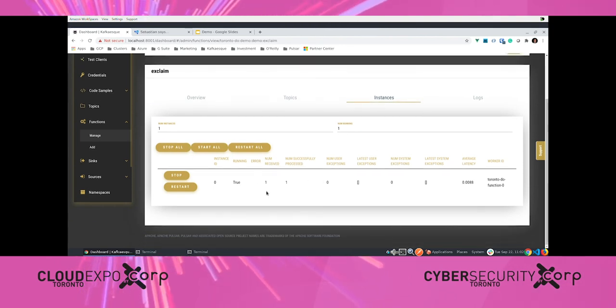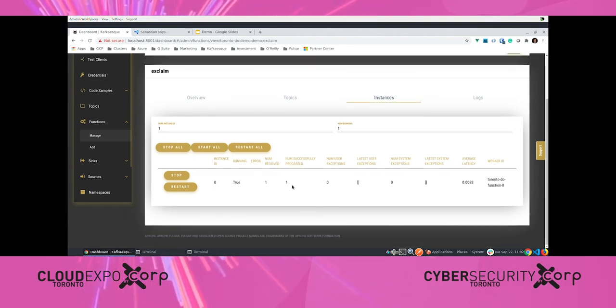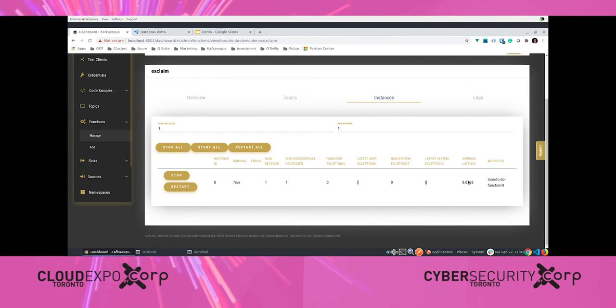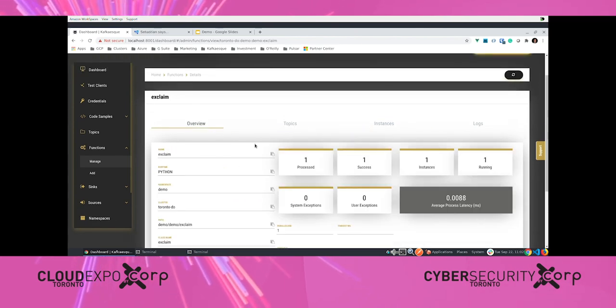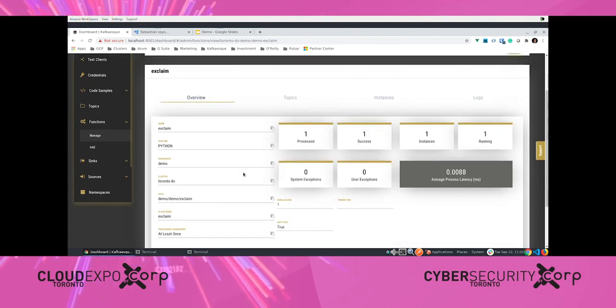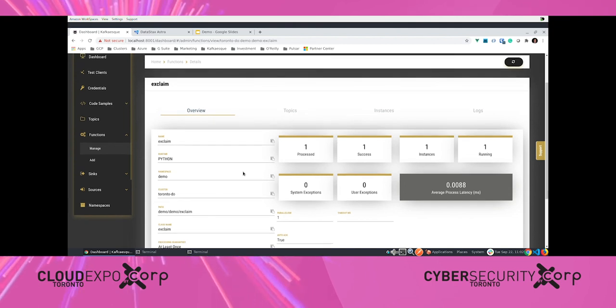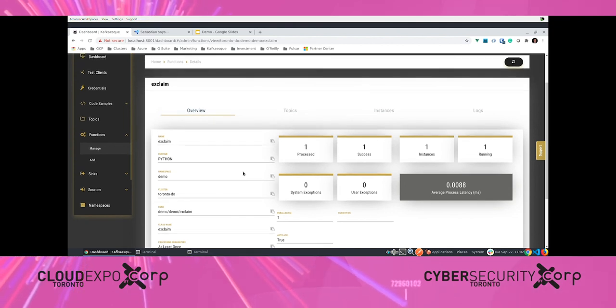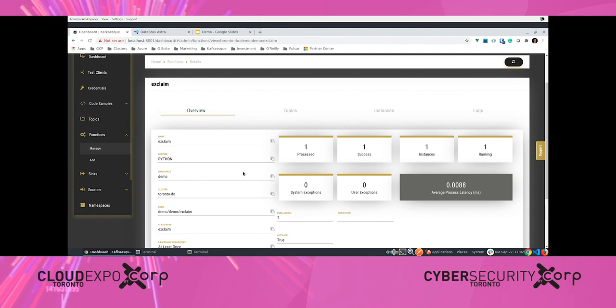Here we can see some stats. We received one message. We successfully processed it. And then it tells you the stats on the function. So this is a very powerful way of extending the processing or extending your messaging and doing lots of interesting things with the messages as they flow through Kesque and Pulsar.